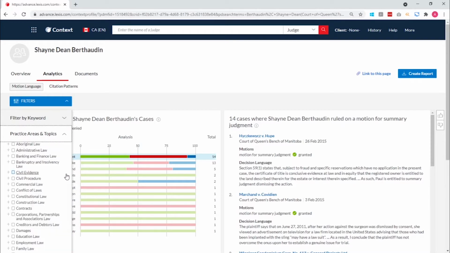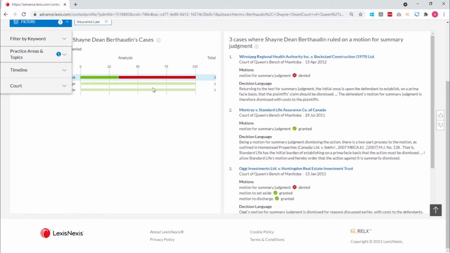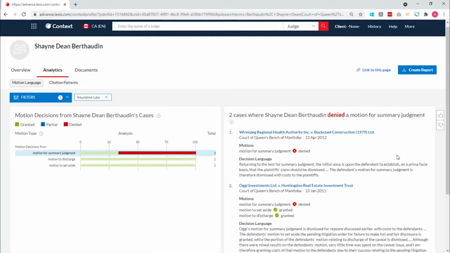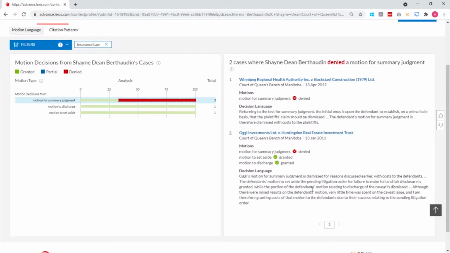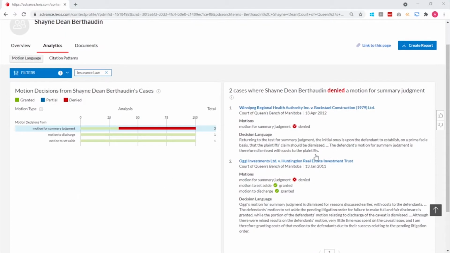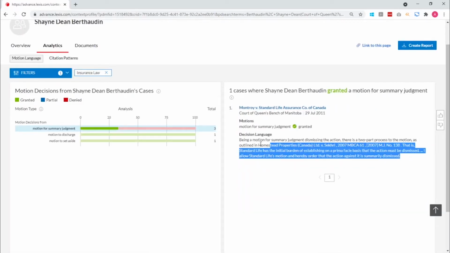Because the motion Jane is preparing pertains to an insurance matter, she selects insurance law as a filter and applies it to narrow down the search specifically to that practice area. By clicking on the red bar, Jane can see the circumstances where Justice Berthoudin has denied those motions. In this scenario, there are two cases where her judge has denied motions for summary judgment in insurance law matters. Very quickly, Jane can see the decision language that was used excerpted from each of the cases that determined whether the motion for summary judgment was granted, and why.